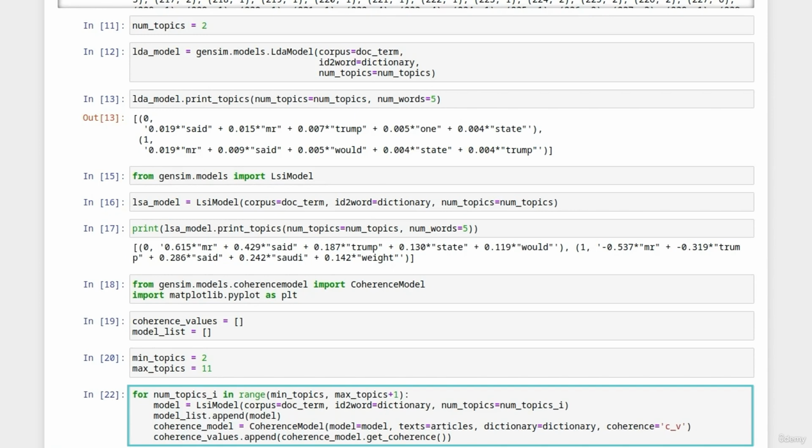We then run a coherence model. This takes a few arguments: our model, our original text, which is our articles, our dictionary, and the coherence. Here we're using c_v. These are our coherence values. We then append these coherence values to our empty list, and we can get the coherence values using coherence_model.get_coherence.